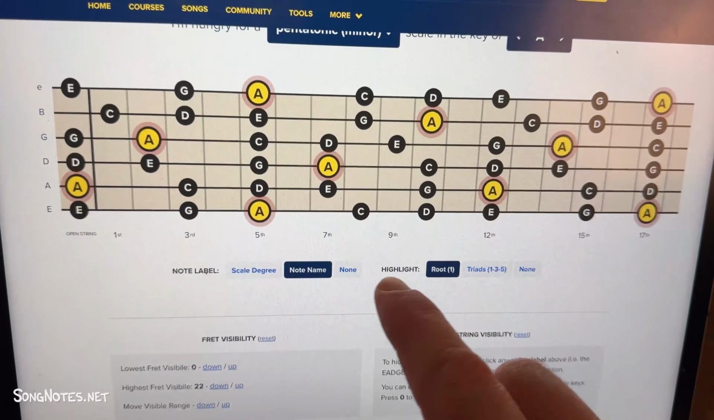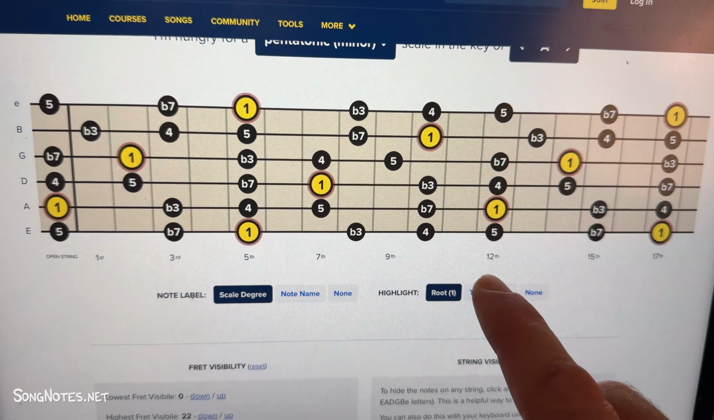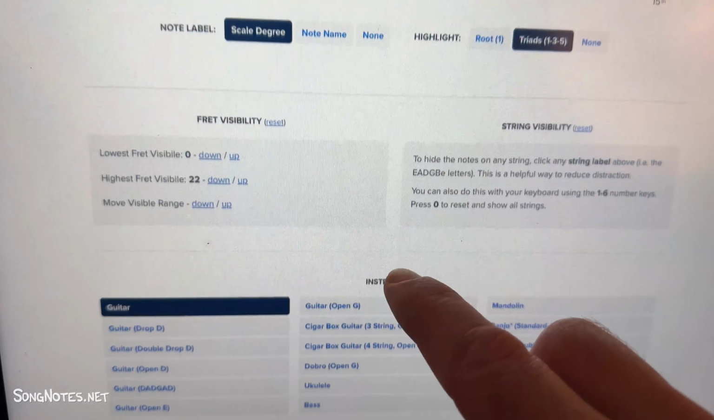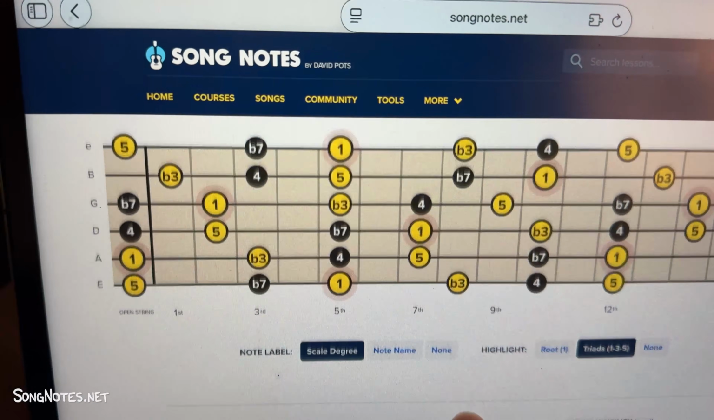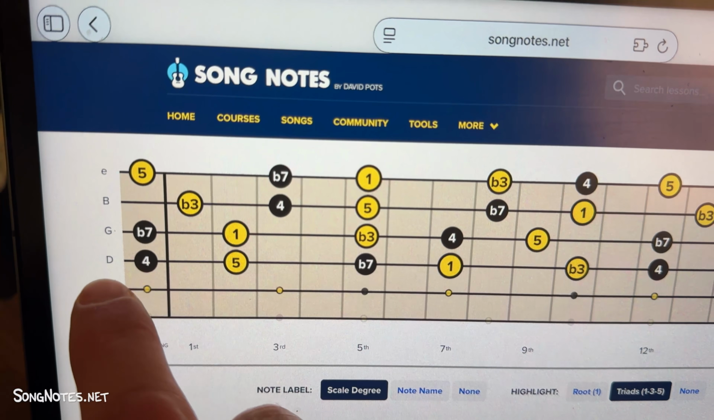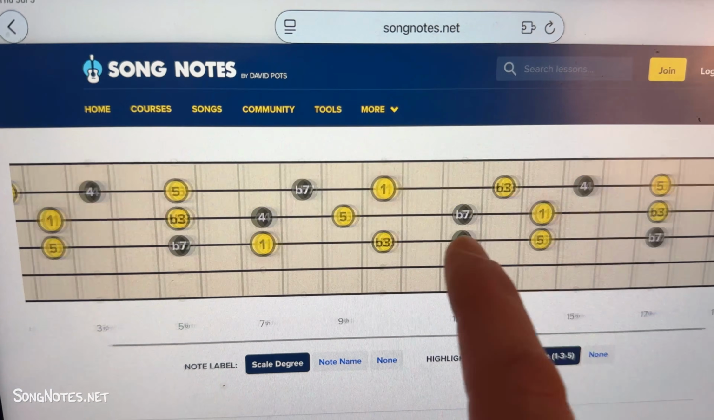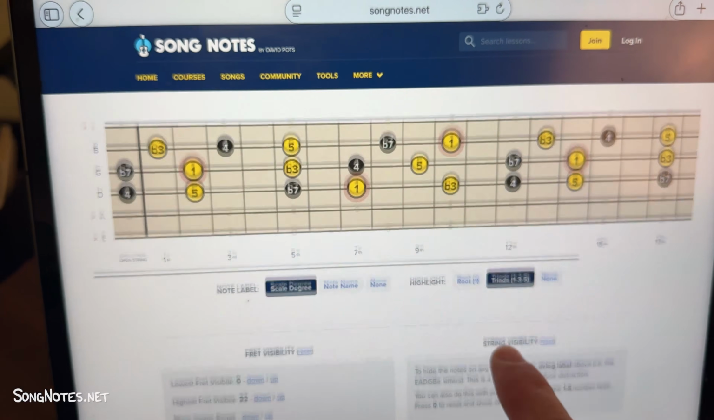You can use the different controls on the page to change what's displayed, to change the labels, to change which frets are visible, which strings are visible. You can even change what instrument you're viewing. You can click on all the notes and hear how they would sound if you were to play them on your guitar. Okay, so it's truly interactive.